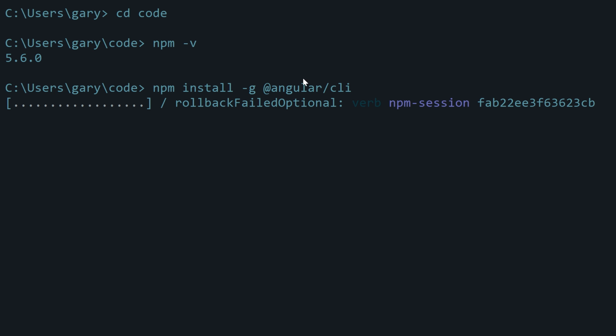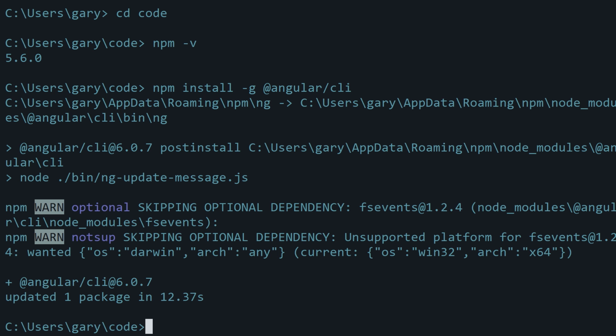And this, by the way, comes straight from that Angular IO website that we were just at. So I'm going to pause and let this run through. All right, and it's done.